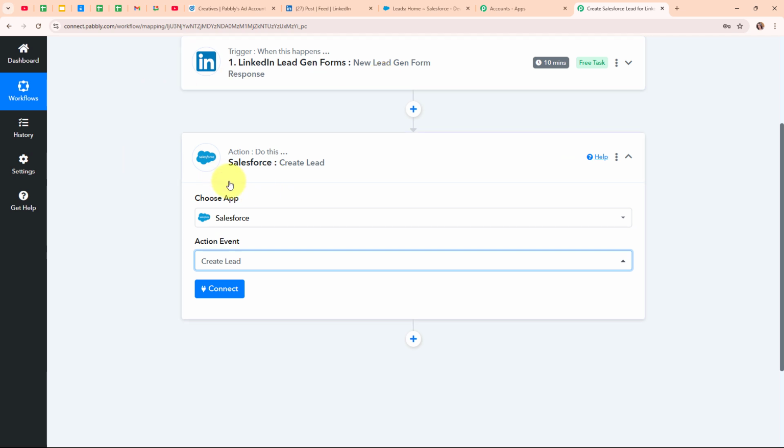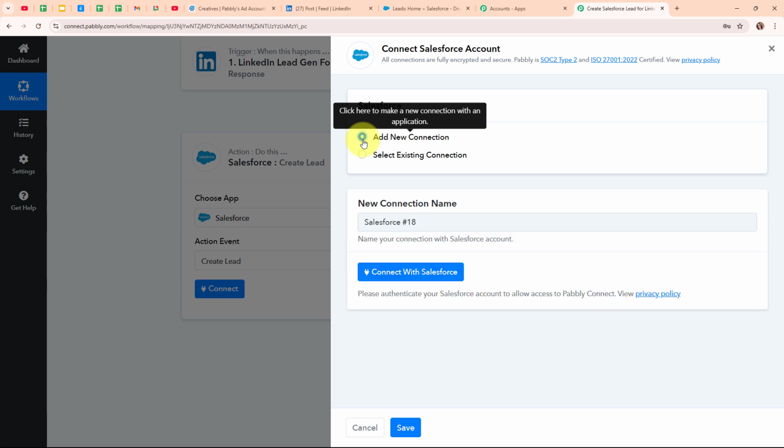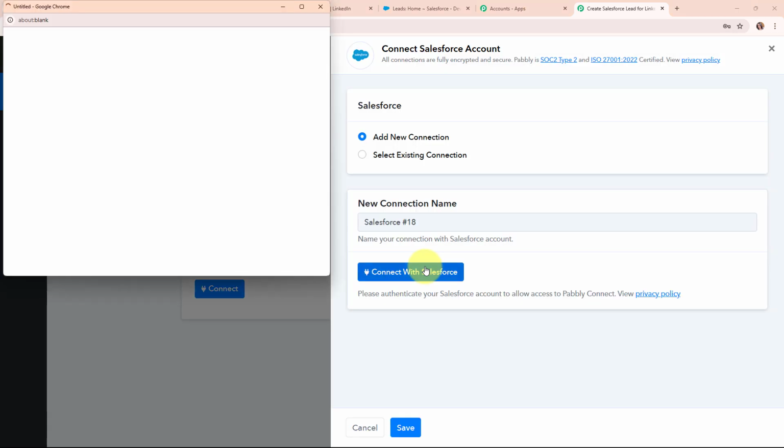And now to connect my Salesforce with Pabbly Connect, I'm going to click on this connect. Again, to build a new connection, I'm going to select add new connection. If your Salesforce account is already connected with Pabbly Connect, then you can click on select existing connection. And now here to build a new connection, I'm going to click on this connect with Salesforce.